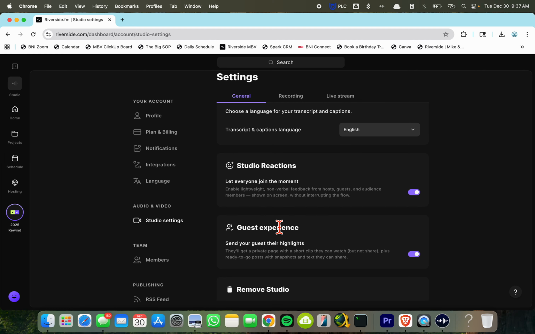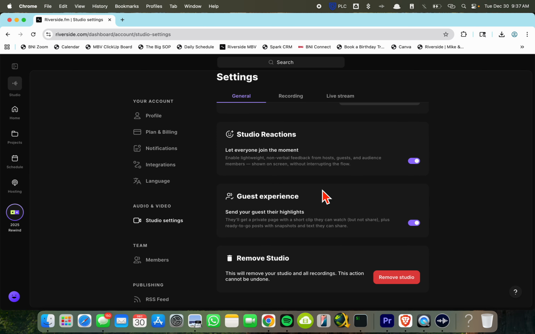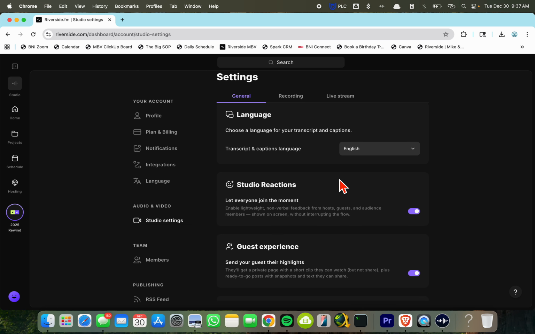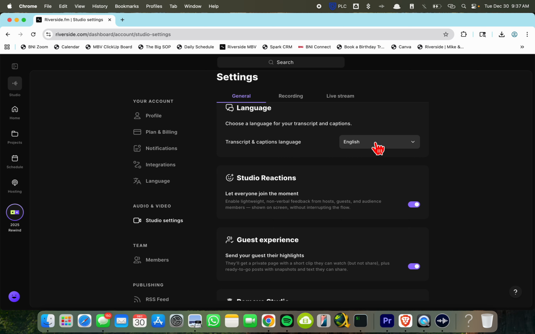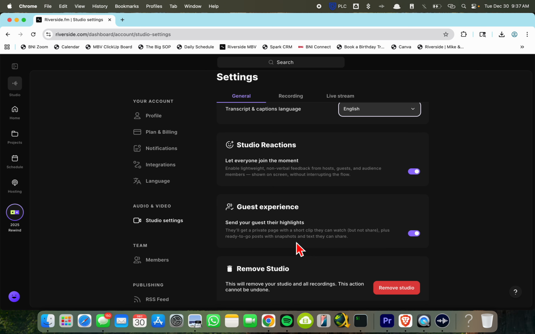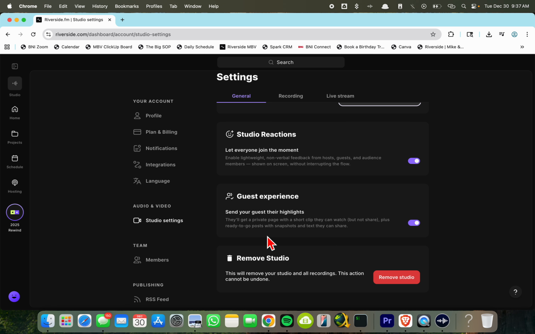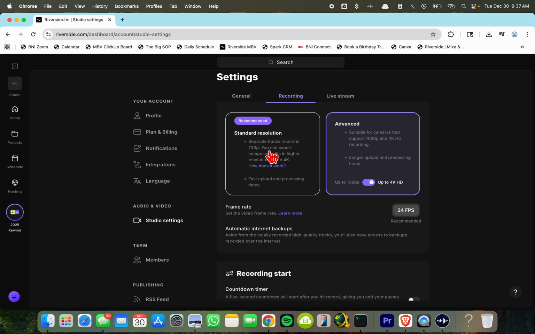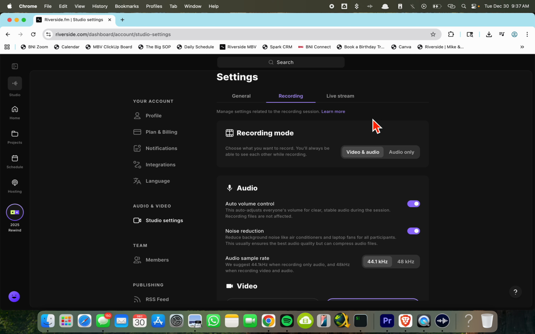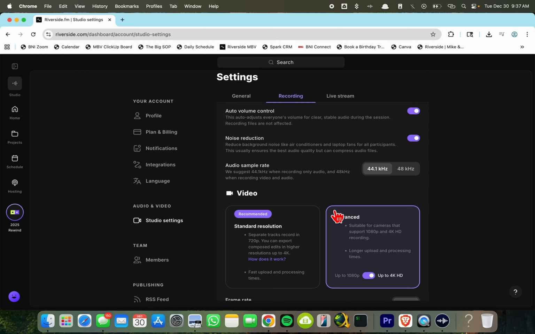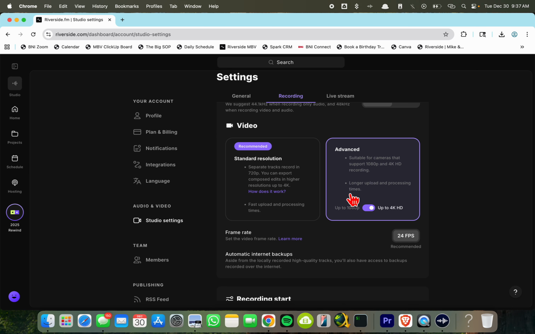Studios. That's one thing I should talk about. You can name the studio. You can have a waiting room. And interesting, you've got caption languages, that's going to be useful in the future. Studio reactions, that's different. But what I was looking for is how you get into the recording sessions. You can do an audio only version, which I've never done. There's noise reduction and auto volume control. This is why I change certain settings. I usually shoot up to 4K, and they recommend this.